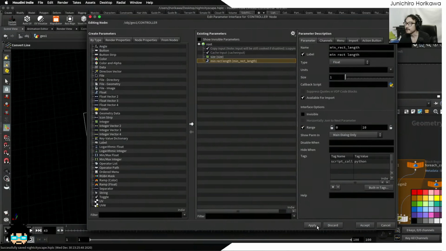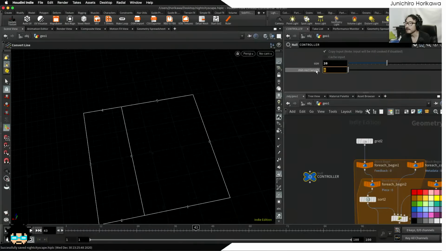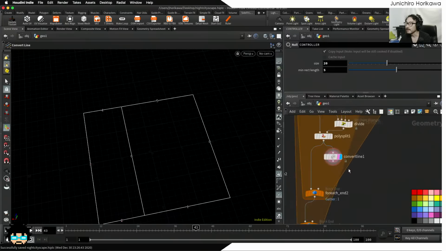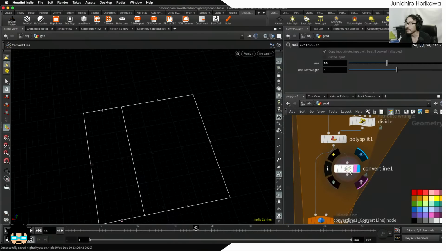And set the range from 0 to 10 for now. Let's set it to 5. Okay, and copy this parameter.